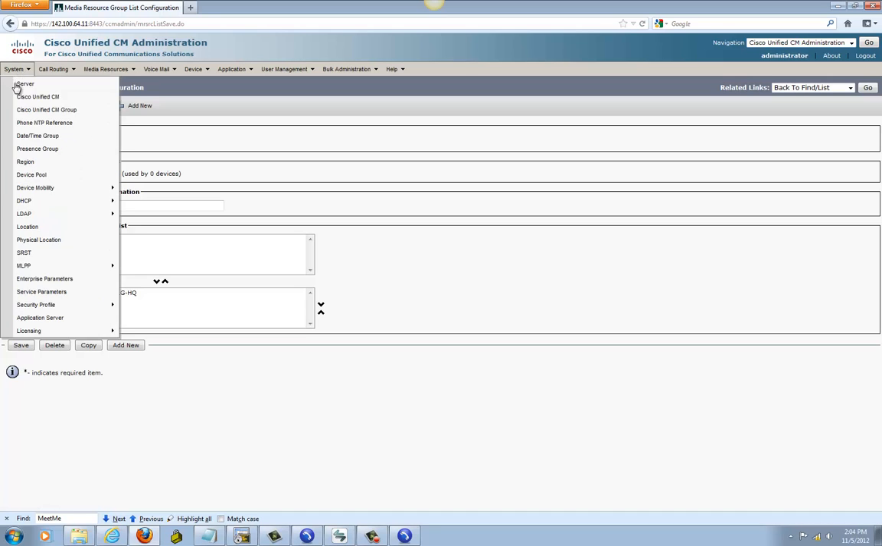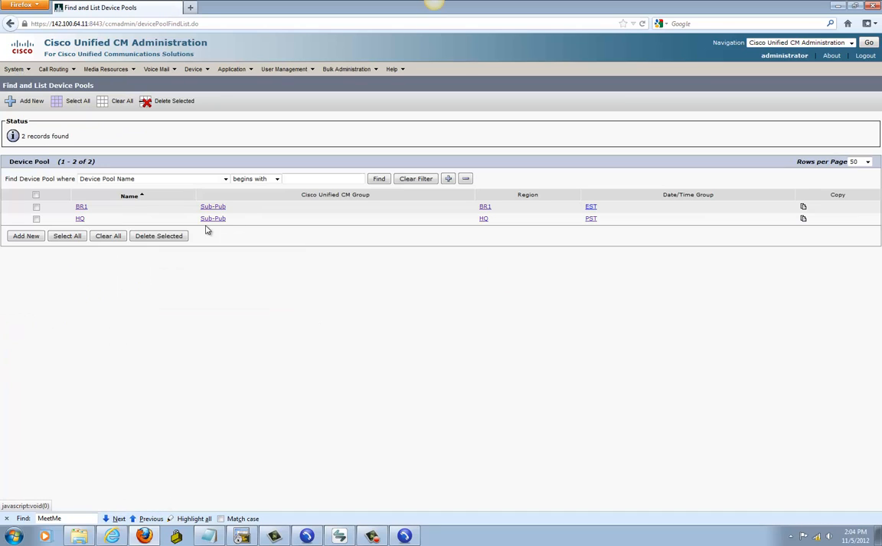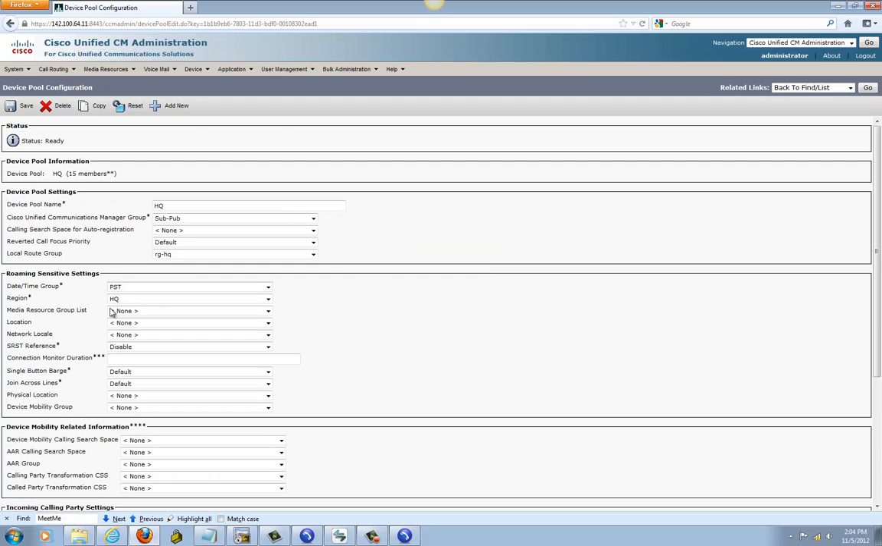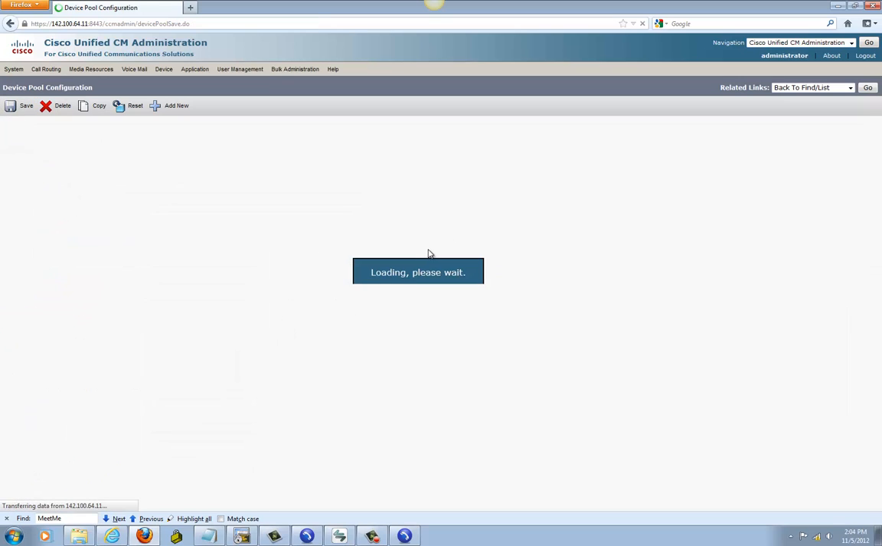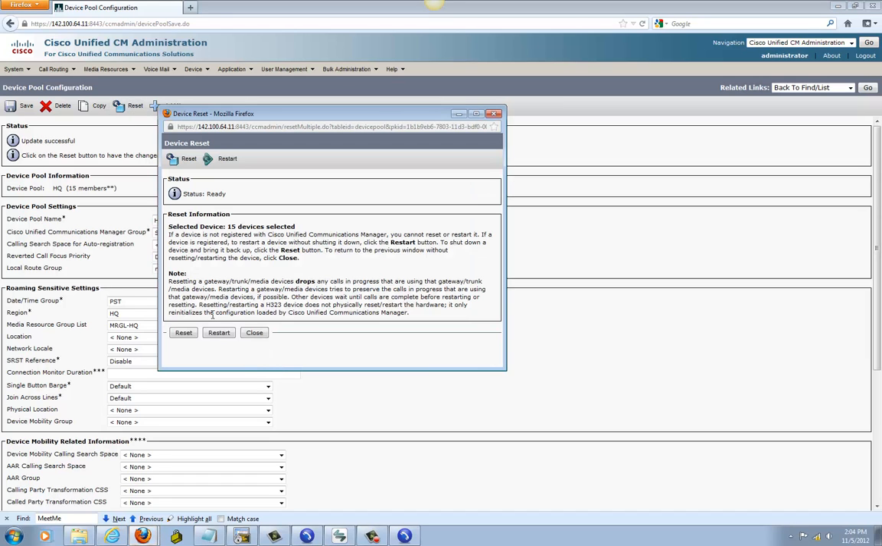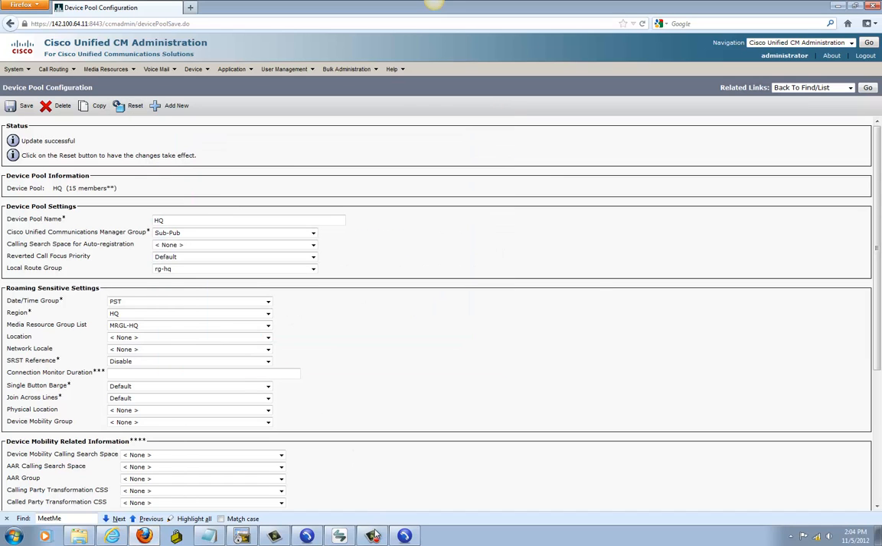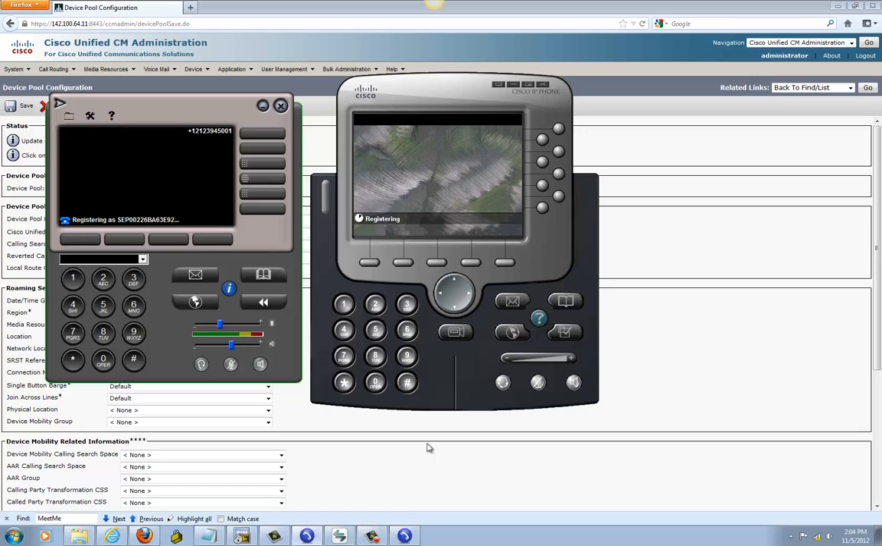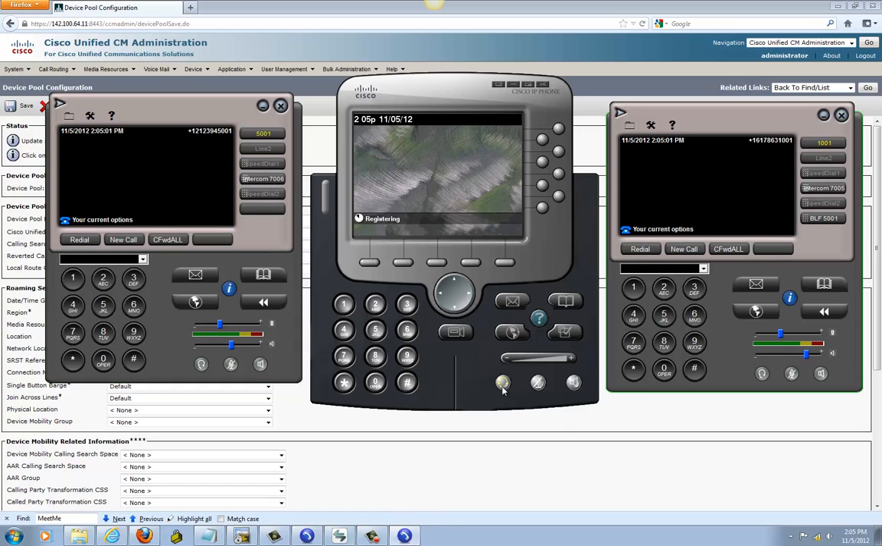And then you need to go to your device pool and go to your headquarters, and select right here your media resource group list. Select the one you made and save it. Reset, and your phone should reset, or the headquarter phone will reset. Just wait.